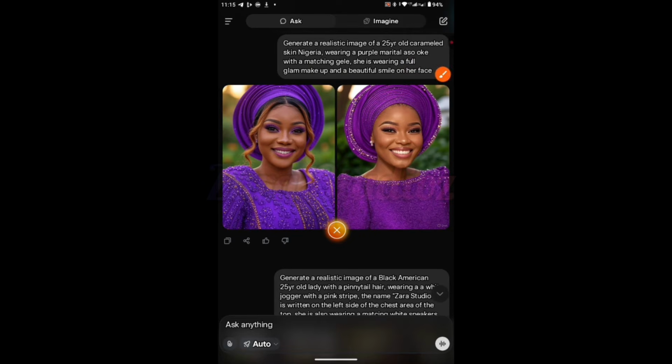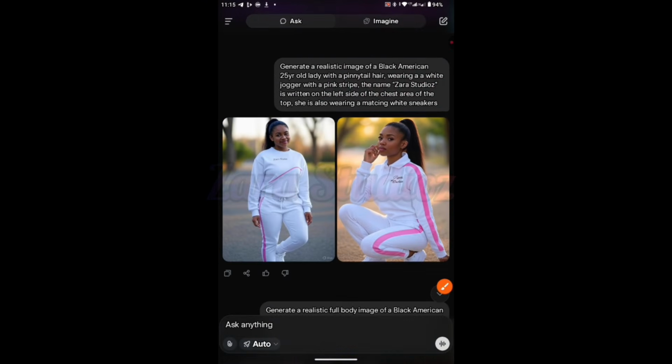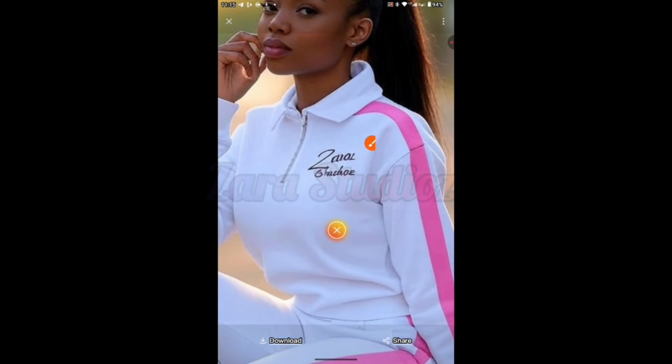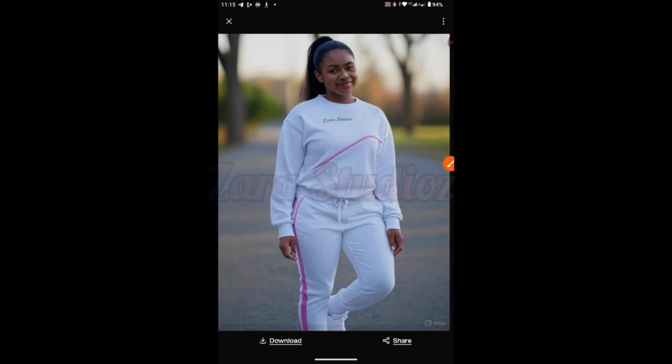So I gave it another prompt to create a realistic image of a Black American lady, 25 years old, with a ponytail, wearing joggers, and it should add Zara Studios at the top left of the chest. And I can tell you the images are good, but the spelling of the write-up is not okay.